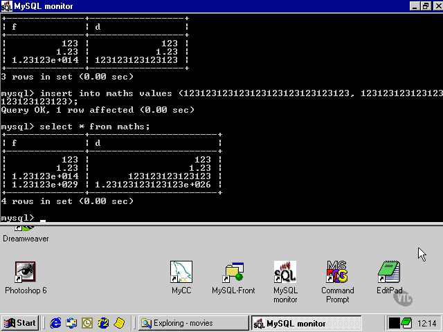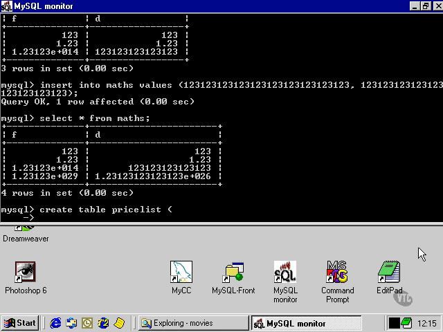There's also one more kind of numeric column type, and let's create a new table for this. We'll call it price list, and I'm just going to put one column in here, and I'm going to call it price. The reason I've given this table and column a more meaningful name than the others is that the decimal column type, which is the type we're just about to learn, is particularly suited for this kind of data.